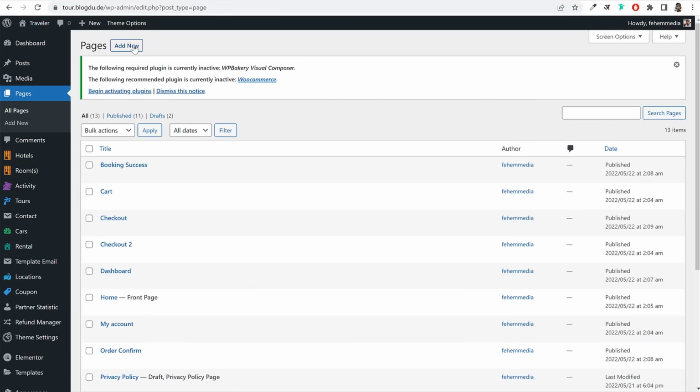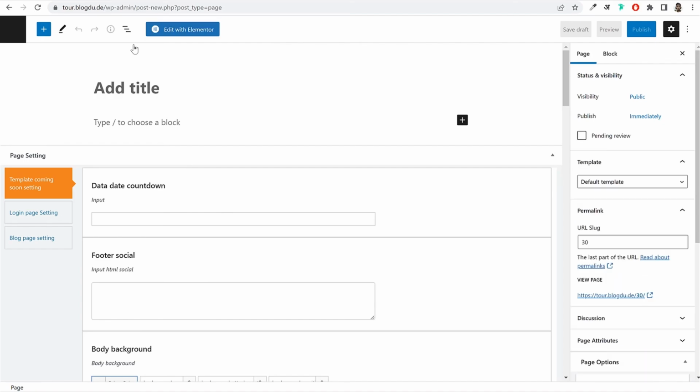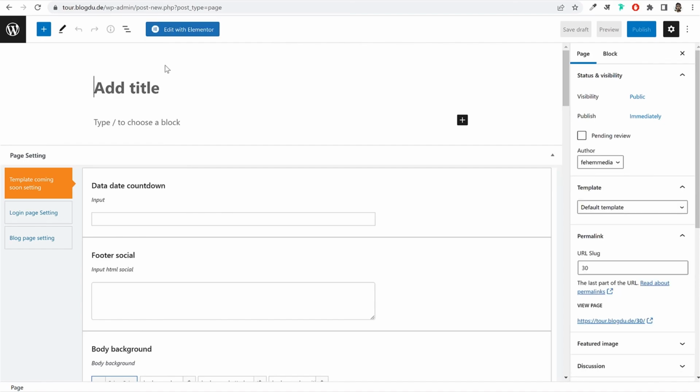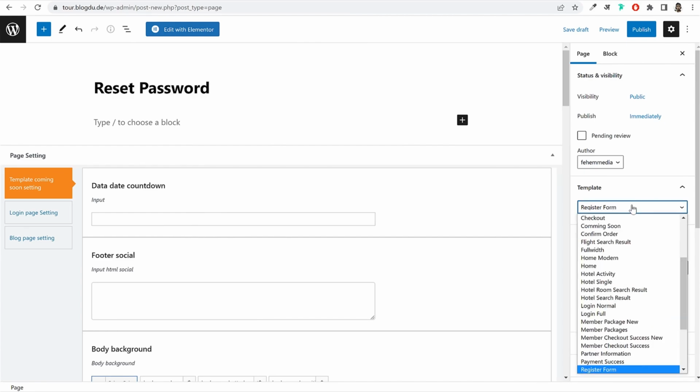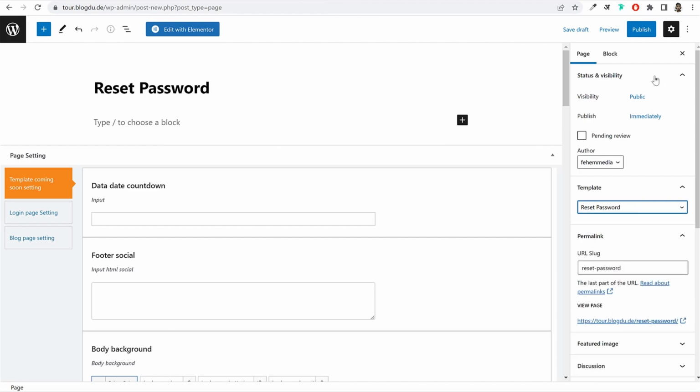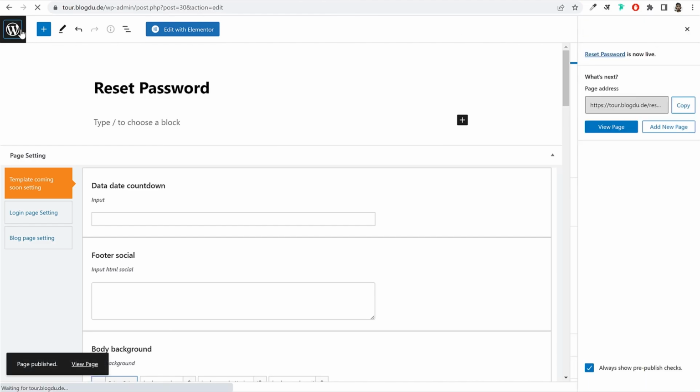Now let's create the search pages. For search pages we need to create different types of search pages. But before that let's create one more page, reset password. So if somebody wants to reset their password, a page for that. Okay, and under template select reset password template. As you can see, reset password. Publish this page. Come back to pages.